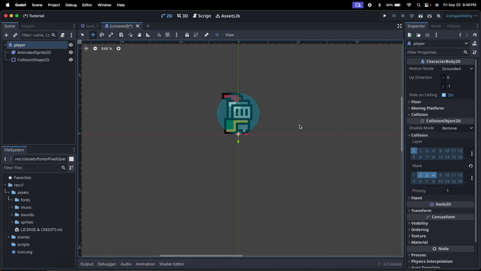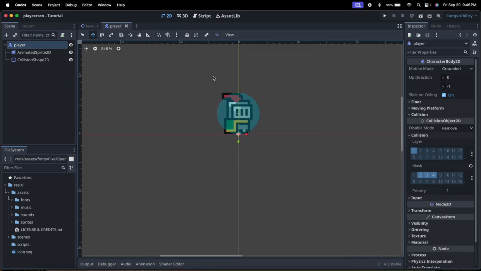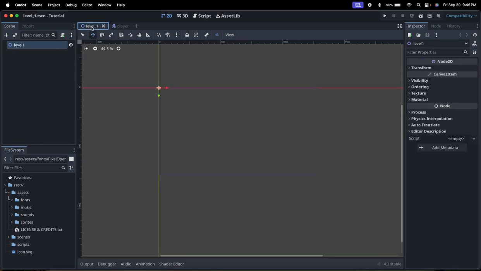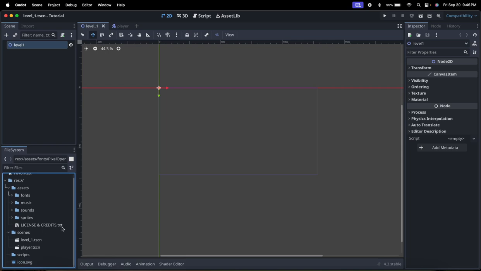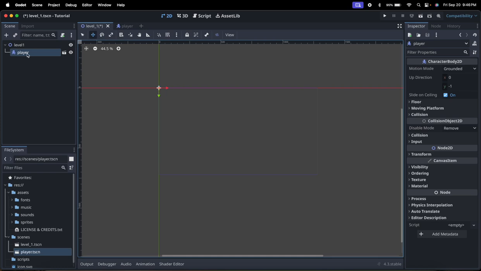Next, we're going to save the scene. Again, make sure you're in your scenes folder and hit save. And we're going to add this player to level 1. So what we're going to do is we're going to go to level 1, and we're going to find the player in our scene tree. Down here is scenes. We're going to take player.tscn and we're going to drag it right onto level 1. And that will place it in.